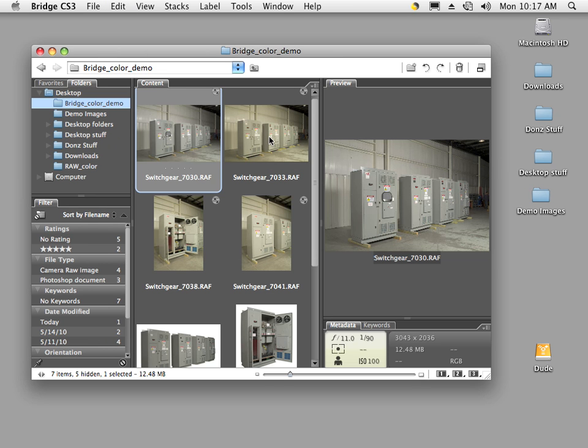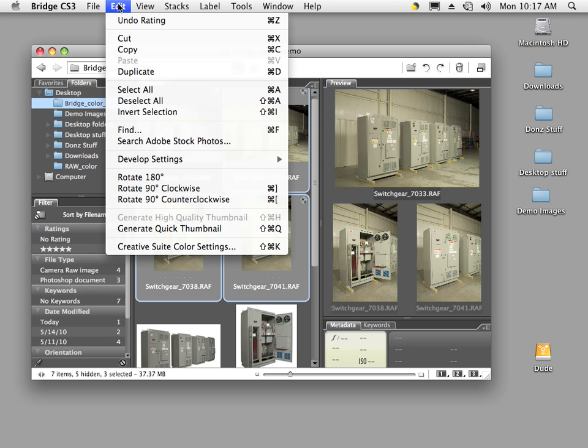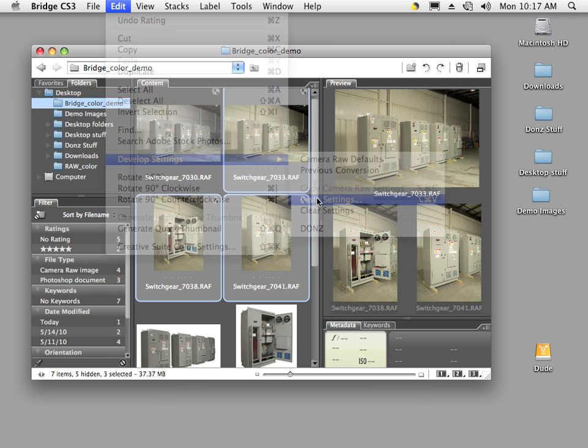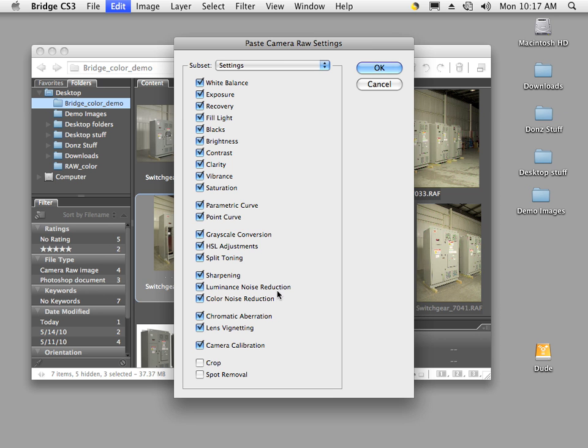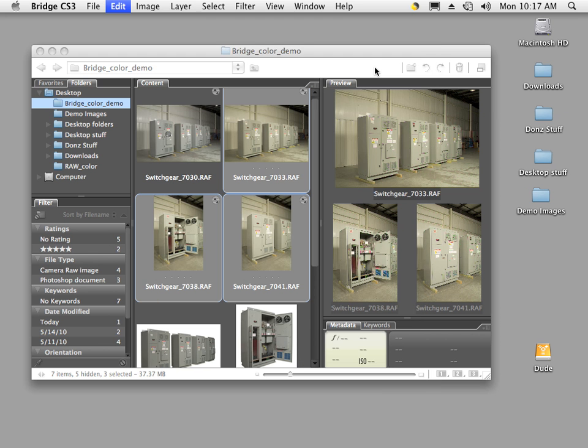All right, now I'm going to select these three images, and I don't have to open them. I can just go up to Edit, Develop Settings, and now we're going to paste the settings. And it's going to give me the choice of what exactly I want to paste. There's all these presets. I could do everything. I could do just white balance, all these other things that will just automatically check certain boxes here. Okay, I'm going to leave it the way it is and click OK.